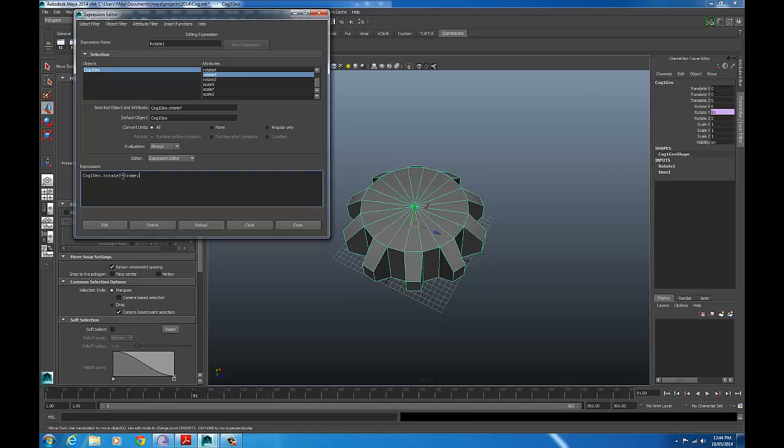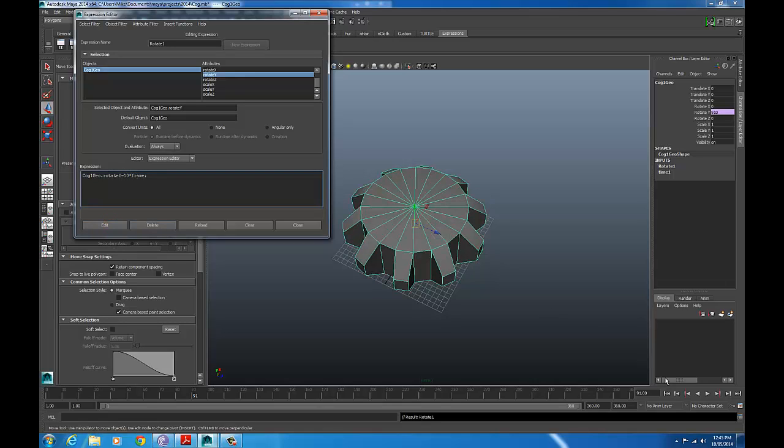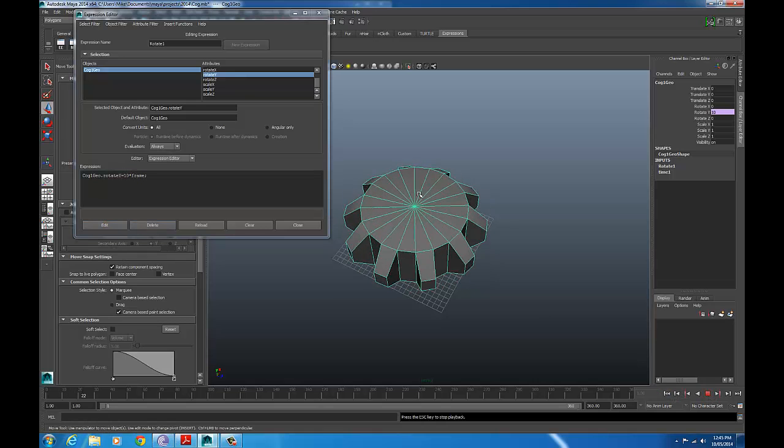Just for your information, in the expression you could edit the value of that. So at the moment it's equals frame. I could put equals 10 times, put in an asterisk, and edit my expression, and now it's spinning 10 times frame.